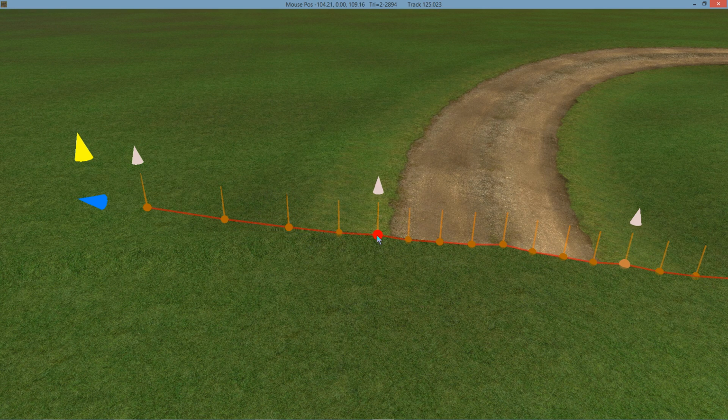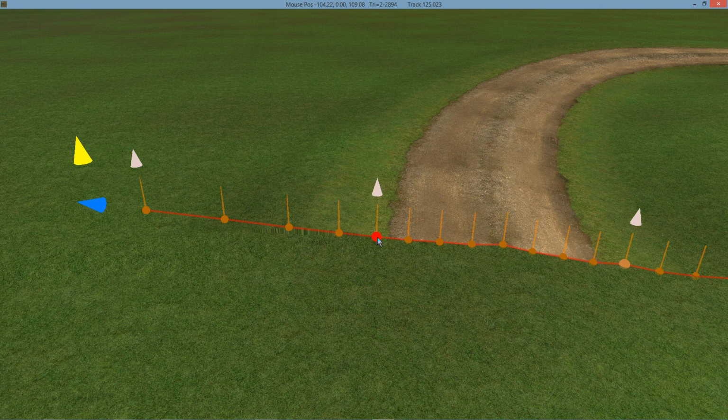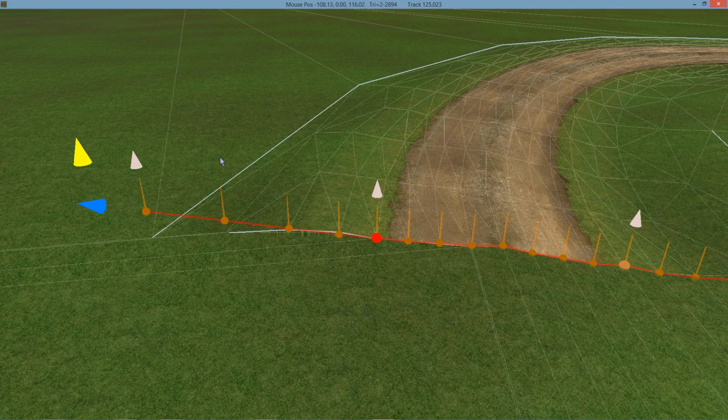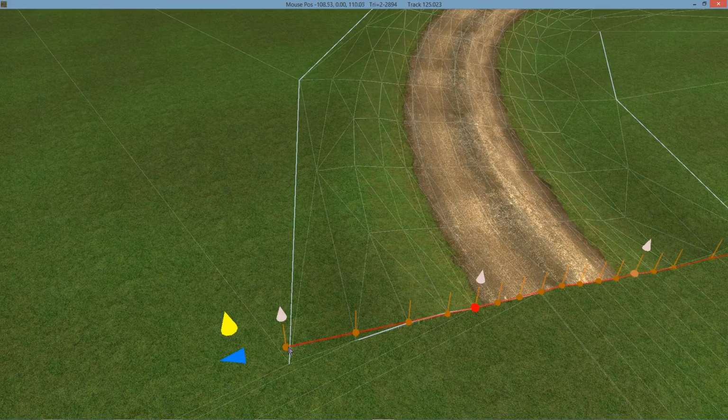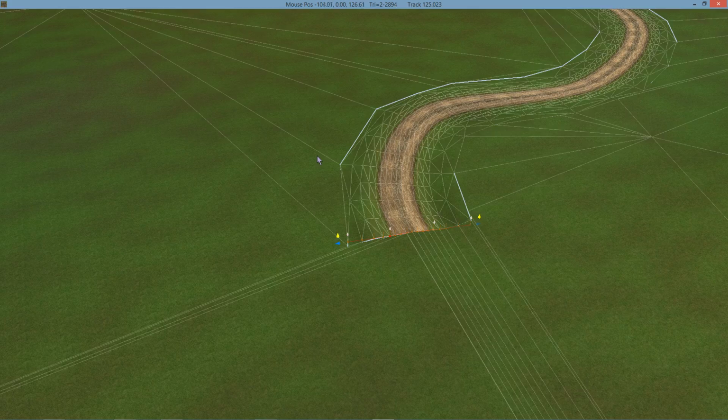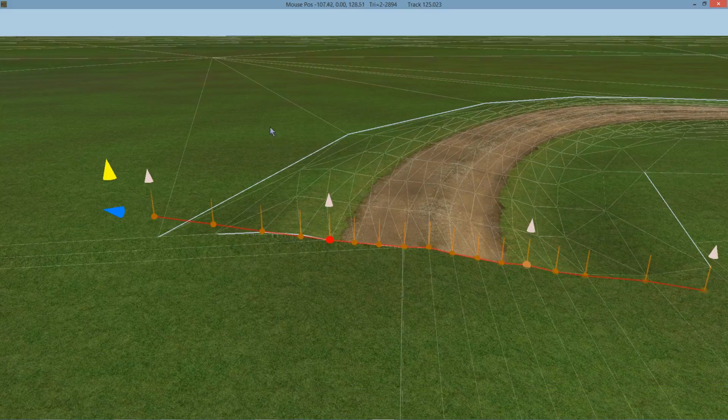These larger balls denote either the edge of the track or the edge of the road. I call this the edge of the track because if we switch to wireframe mode, that's showing the very outside of the road. Beyond that, it's terrain.